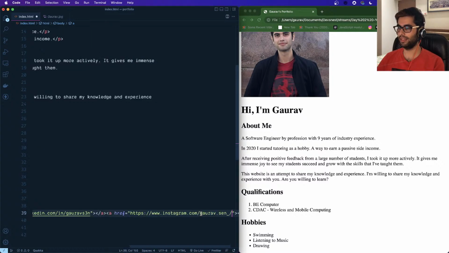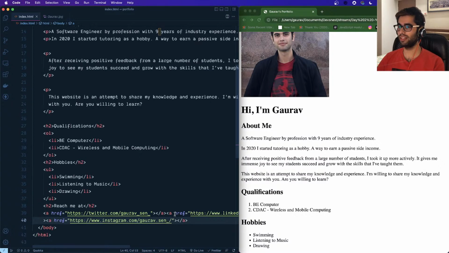So let me add the link for Instagram. Let me save this. If you're wondering how the code is getting formatted every time I'm saving, the shortcut for saving is Command and S on Mac, and on Windows it would be Control S.